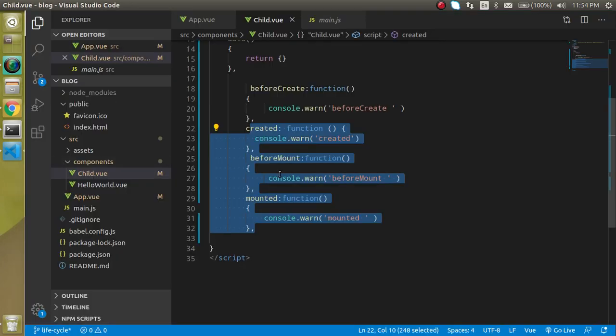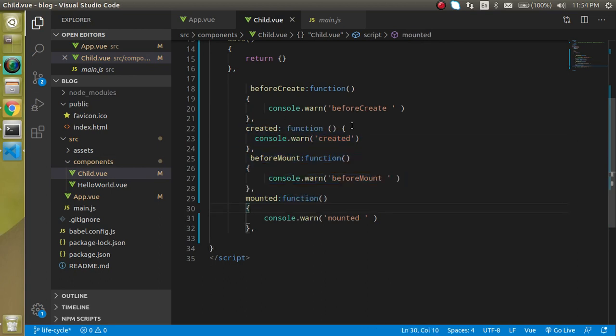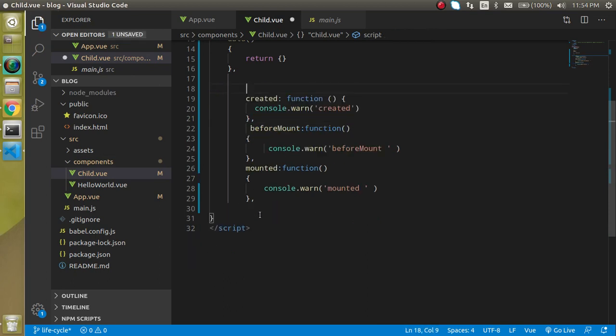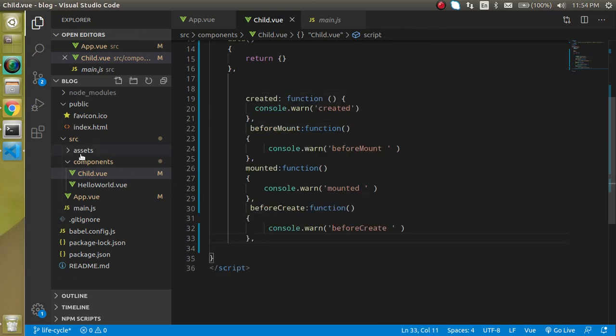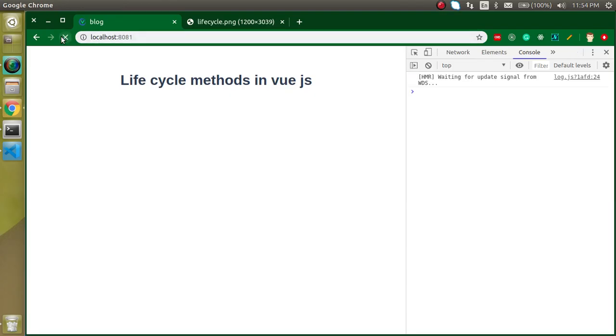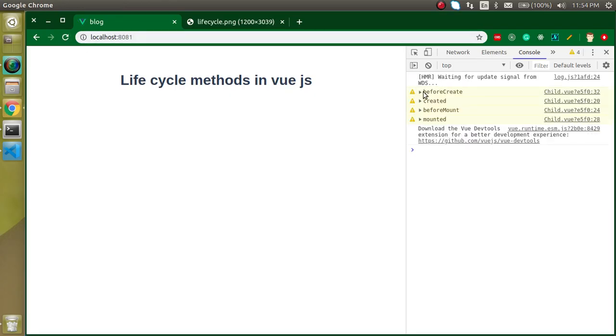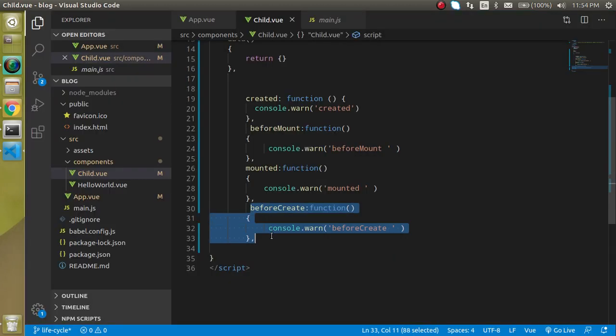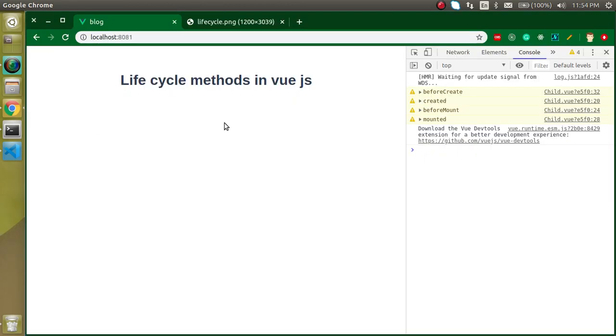You may think that because they are in the complete series, they are being called in that order. If I put it at the last, still this series will be the same. If I run it and refresh it, beforeCreate is called first of all, even though this is at the last. All right, so these are the lifecycle methods.